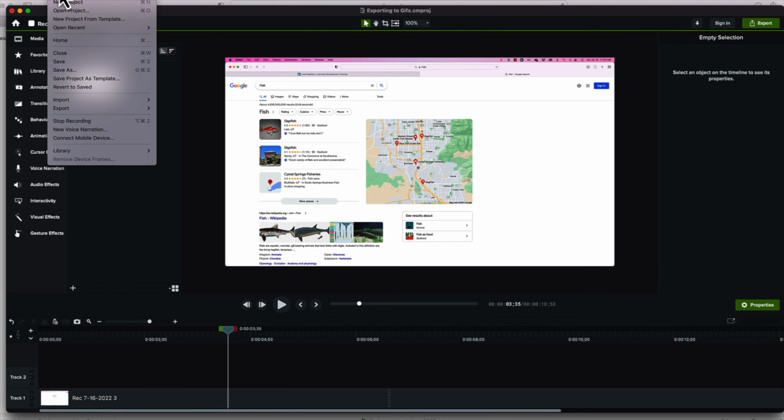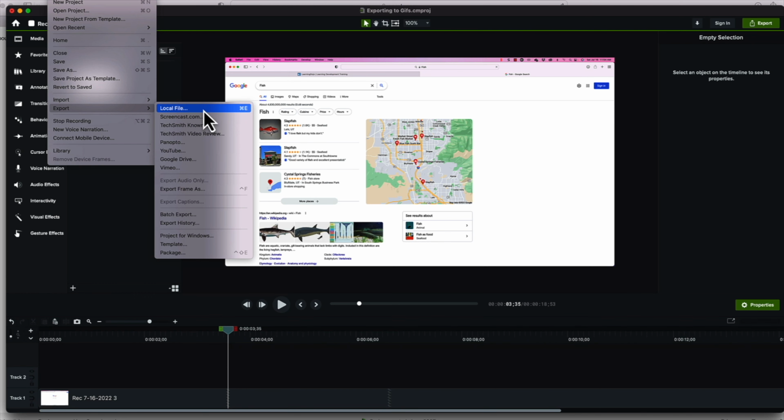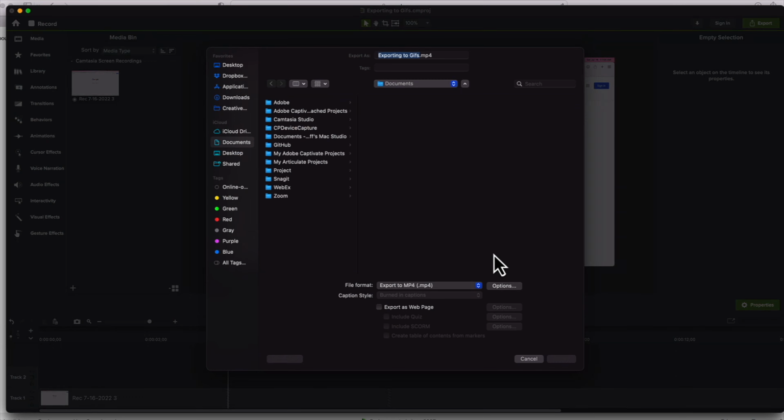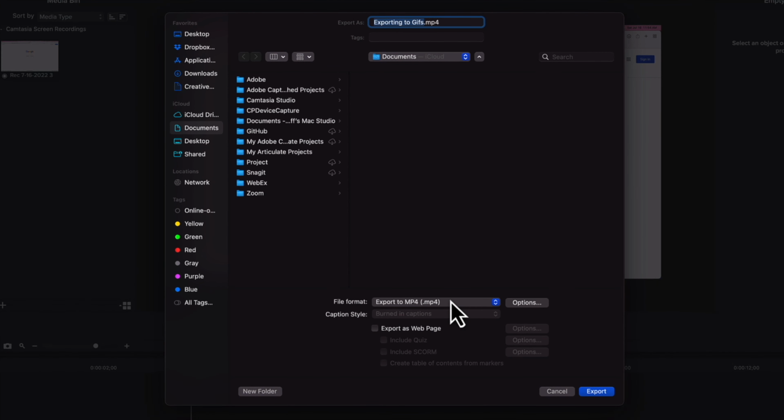So I'm going to go ahead and click on File, and then we're going to click on Export. Now, inside of Export, you can click on Local File here. When you click on Local File, you have a couple different options. This is typically where you'll export to the MP4 file, which is the video file. But if you select this drop-down box, there's this Export to Animated GIF. Now, this Export to Animated GIF does have some options.